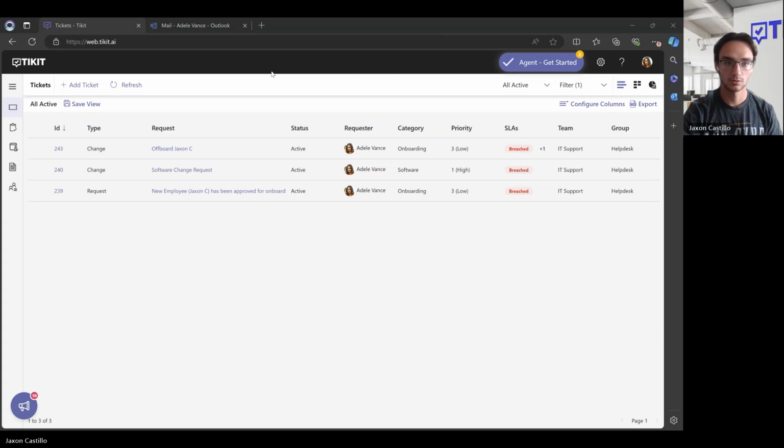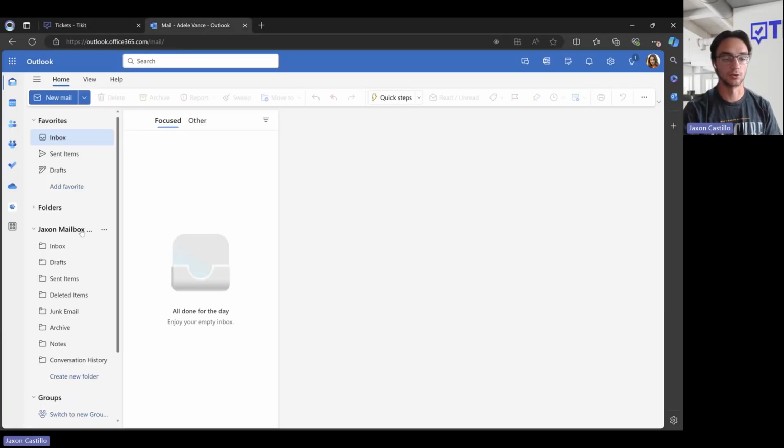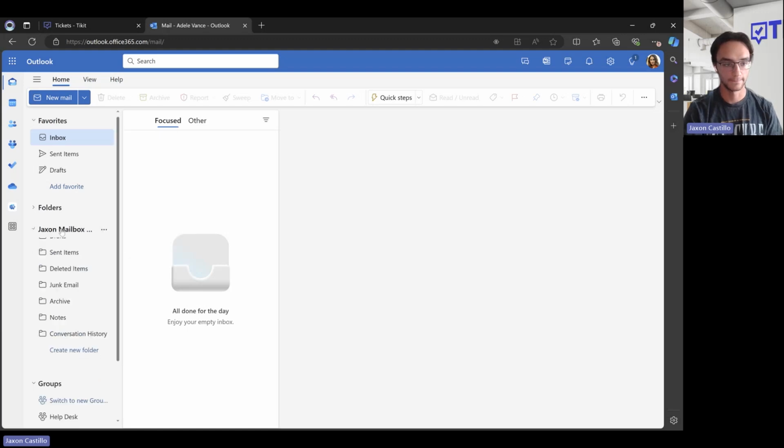So I believe my screen is sharing. Let me know if anybody can't see it, but here's my ticket dashboard. Here's my mailbox. Mailboxes are also very easy to add once you've created a shared mailbox. You can just click on the folder, add shared folder and mailbox, and we have mine here.